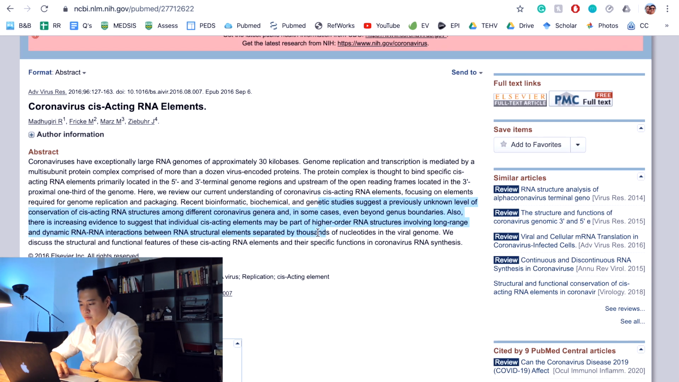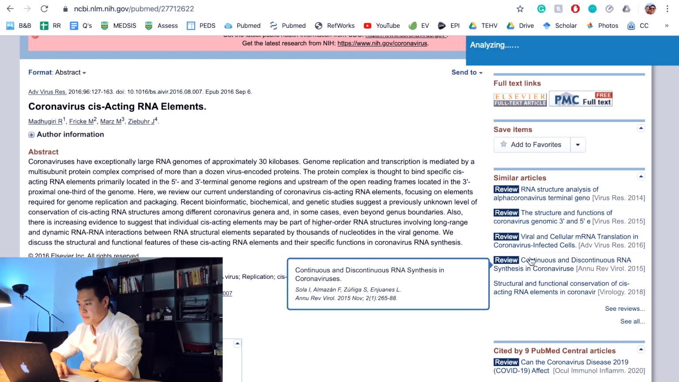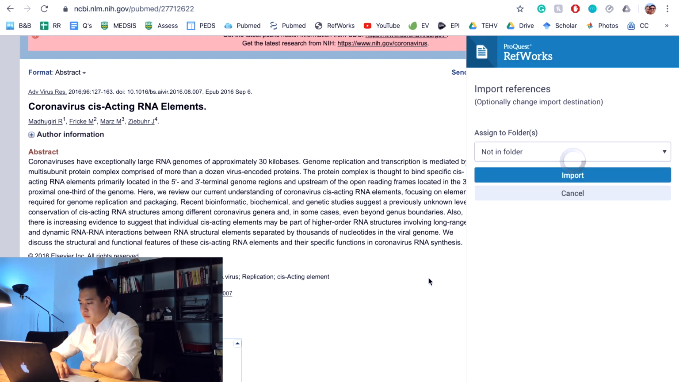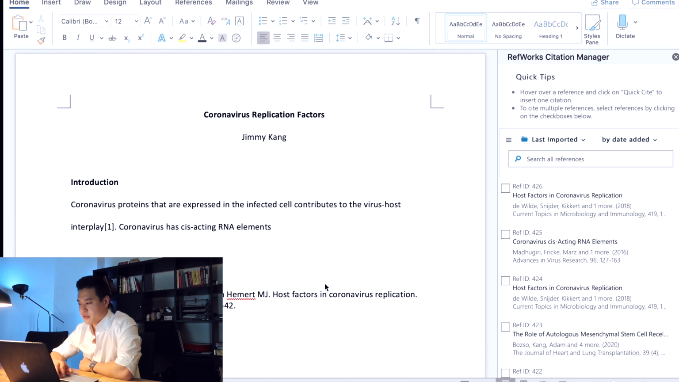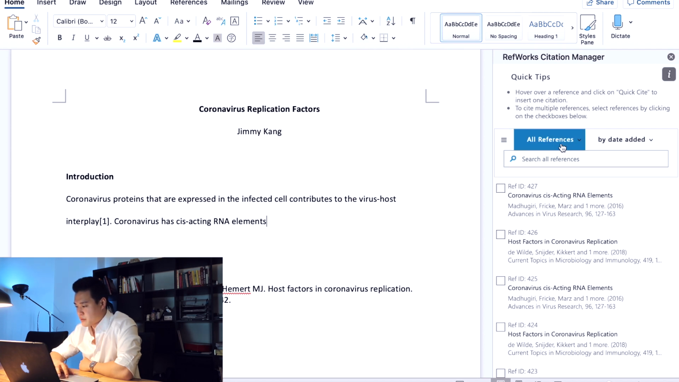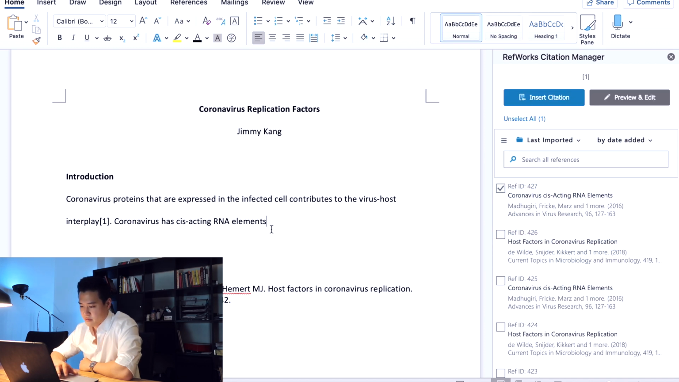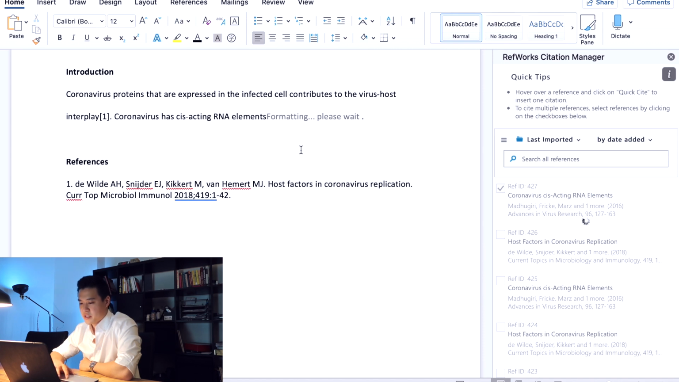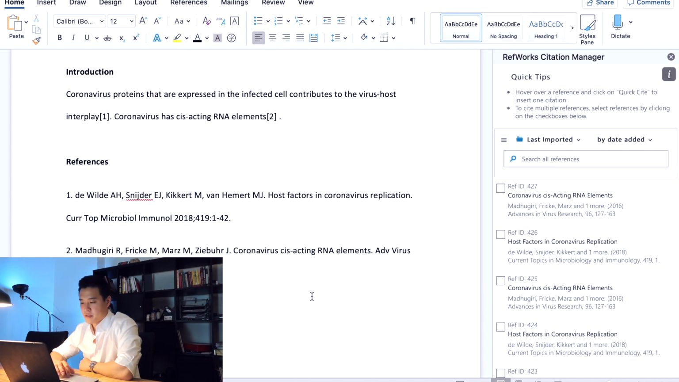And I want to add some line from an abstract here. So I click Refworks again, analyzing, and then you basically click Save to Refworks. You import it. Let's say I don't want to put it into a folder. That's totally fine too. You can organize it on the website after. So I go to all references or last imported, and then it's right there. So right here behind the period, I can add in that citation, and then it will auto-generate everything.